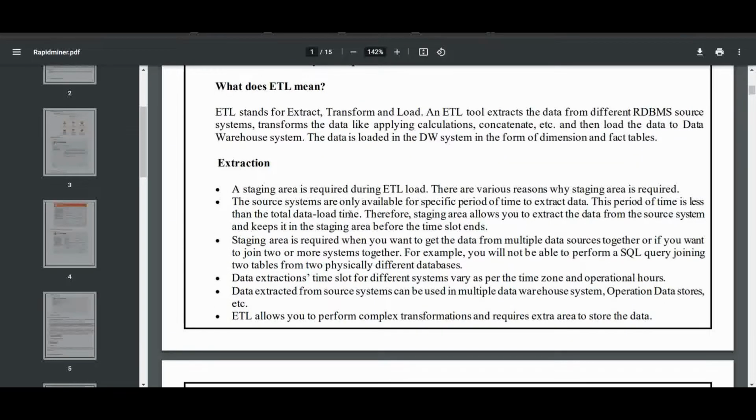Extraction. So what is extraction? We will have a brief study on it. A staging area is required during ETL load. There are various reasons why a staging area is required. The source systems are only available for a specific period of time to extract data. This period of time is less than the total load time. Therefore, the staging area allows you to extract the data from the source system, then the total data, and keeps it in the staging area before the time slot ends.